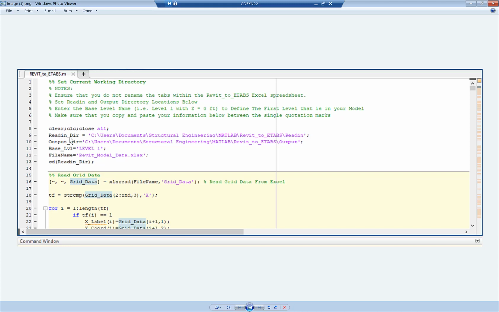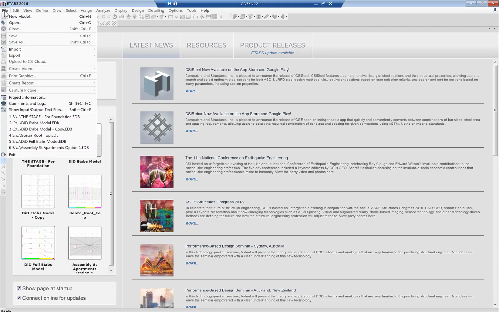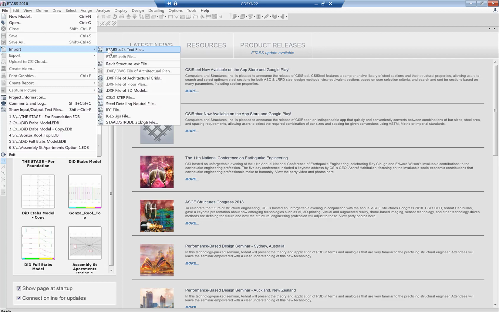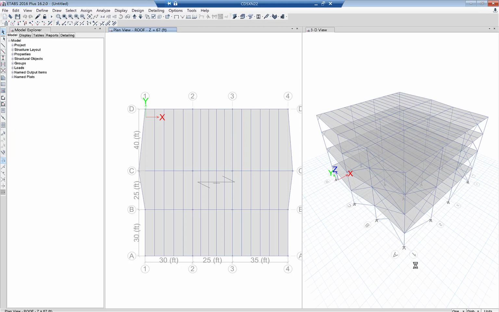Let me show you how to import the run file into ETABS. Click on File, Import, ETABS text file. Take a look at the 3D view to ensure that the geometry looks correct.